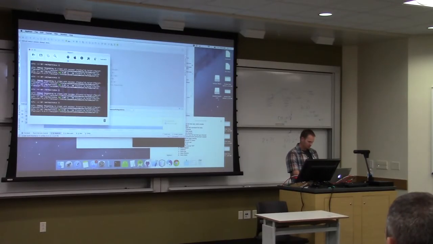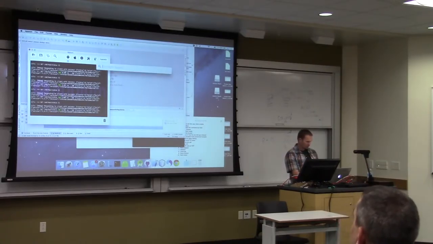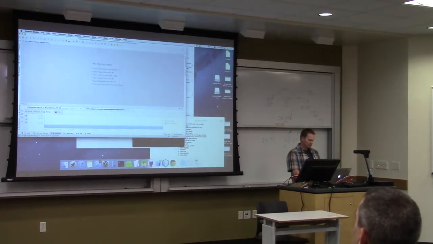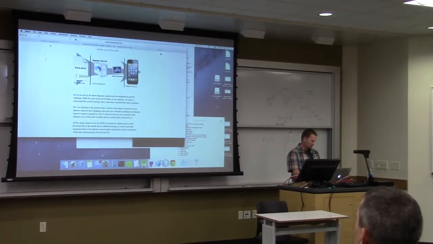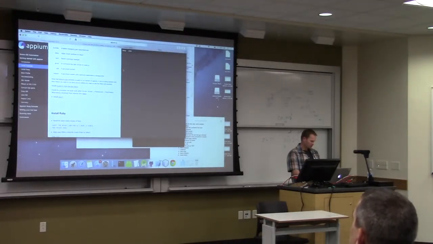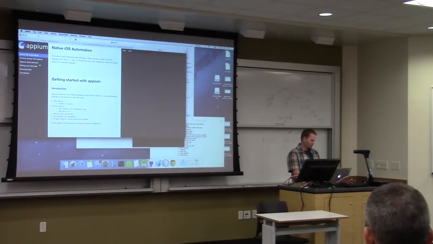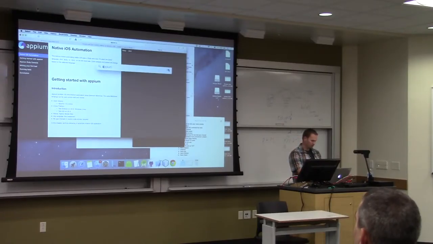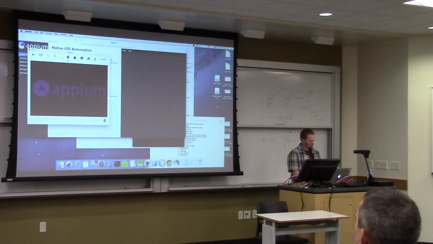Then you can open up Appium, which is pretty easy. Basically, you just go to the Appium website, which is here, and I really don't like their website, but you can just download the Appium app. I recommend that. You can use the command line tool, but the user interface is actually really nice. I think they've done a fantastic job with that. And then once you have it installed, just open it.